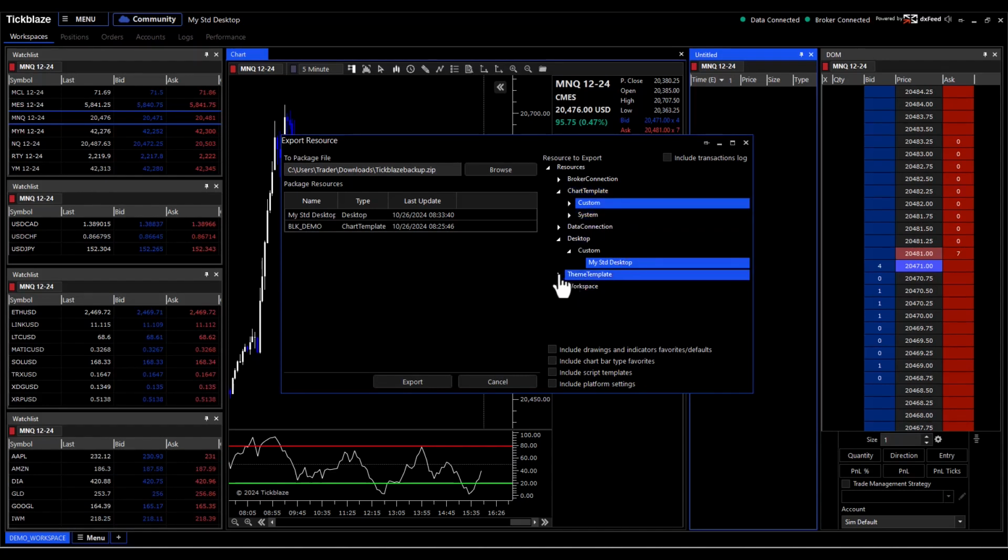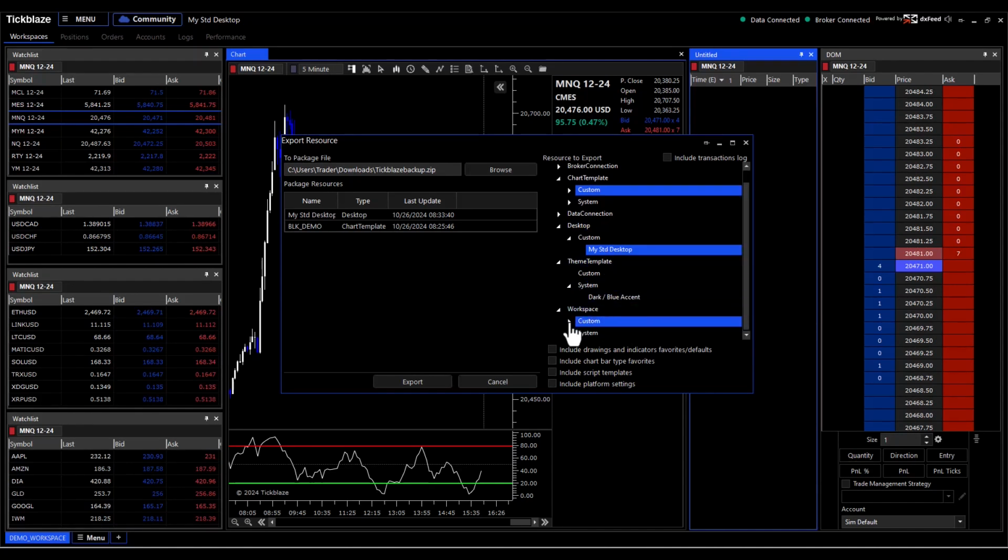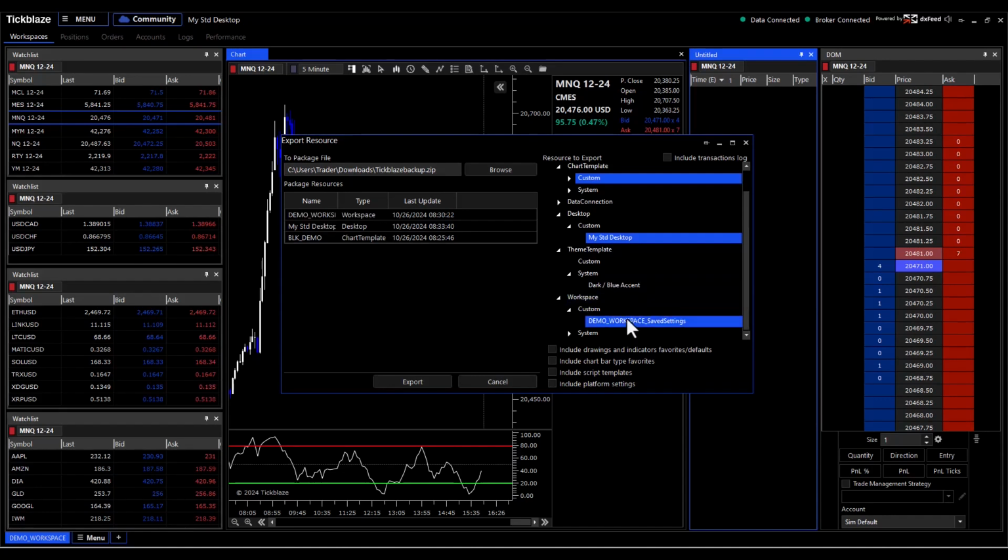Let's say I want to go to theme template, right? And I didn't build a custom one right now, right? So if I want to import, the systems are always going to be these. So there's no need for me to export these. These come with the platform, okay? And ultimately my workspace, absolutely I need to do this, right? I did a custom workspace. There's my workspace, okay? So these are what we just built, right? We did a workspace, we did a desktop, we did a chart template.